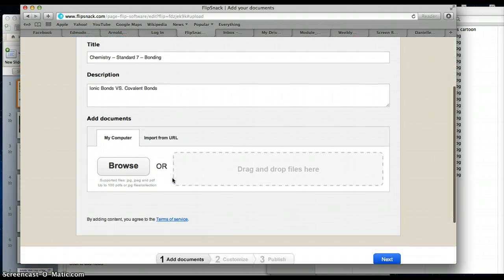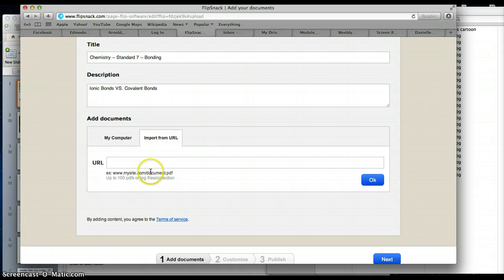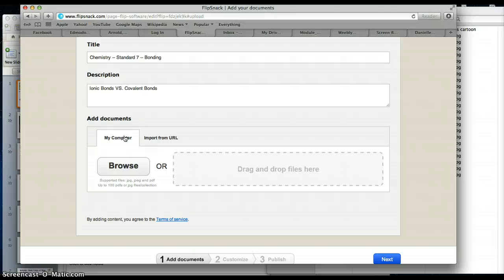Now you have a choice of adding your documents. You can browse from your computer. There's a little drag and drop file that you can drop files into, or any PDF. You can download any type of PDF that you find on a website also into your flipbook. So we're going to go back to my computer.